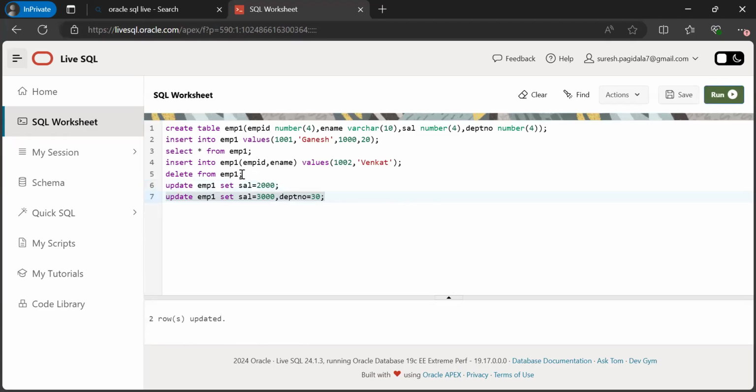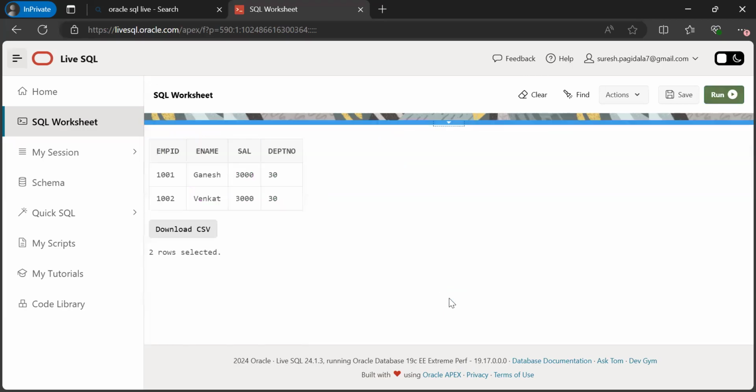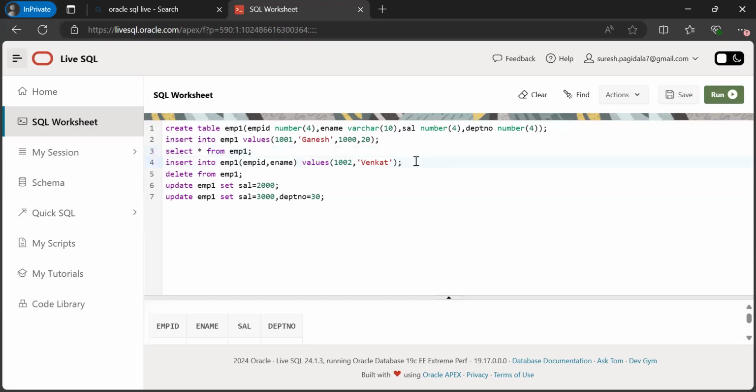Okay, let's go to here. Sorry, let's see the values. Okay, so we got the values. See, if I execute this one, let's see what will happen. Okay, so let's go there and let's see the data.